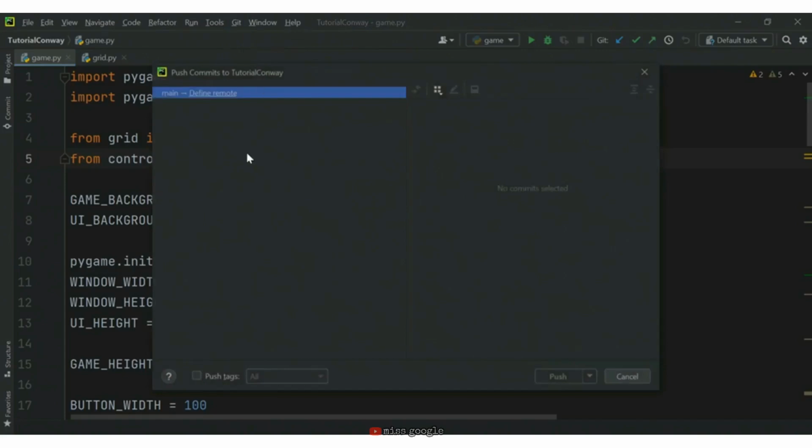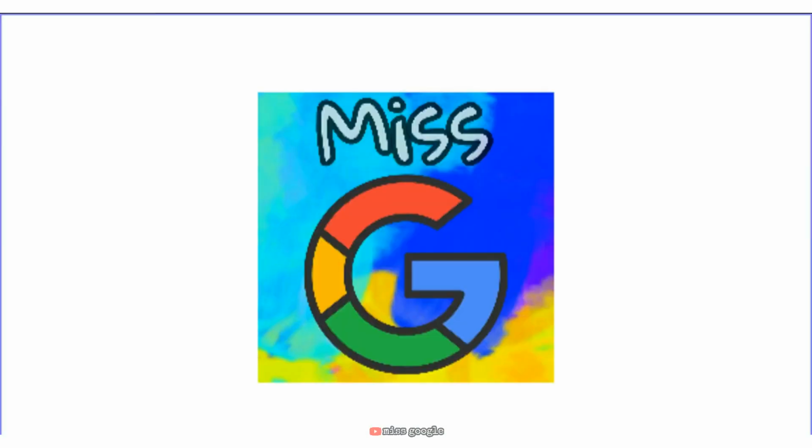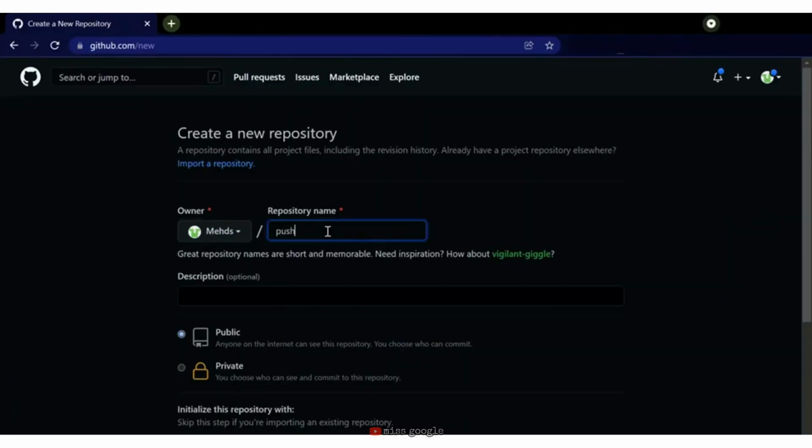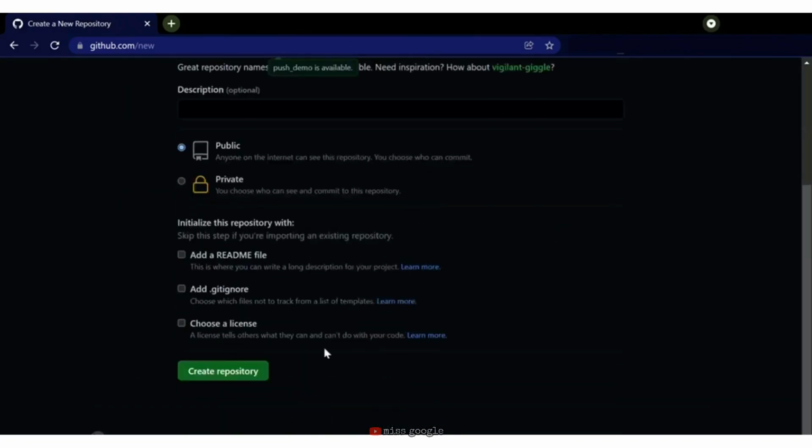But see, here we are prompted to define a remote. What does that mean? A remote is a URL that will indicate to Git where to save your work. If you've been following along with these tutorials, you will have started from a local project. So we've never defined a remote up to this point, so Git doesn't know where to save our work. We can do that by going to the GitHub website and then selecting new to create a new repository. Here I'll call it push demo, and I'll just skip a description for now and create the repository.